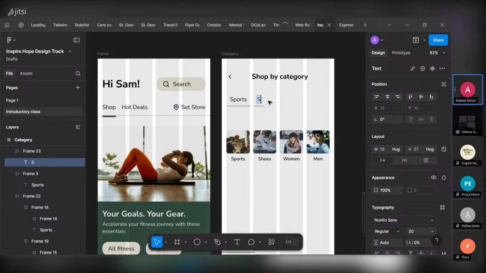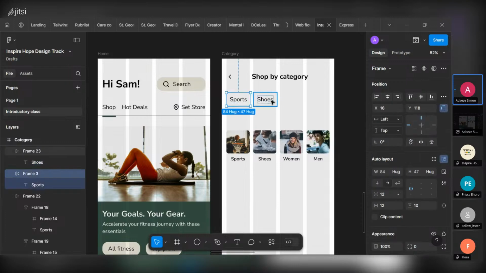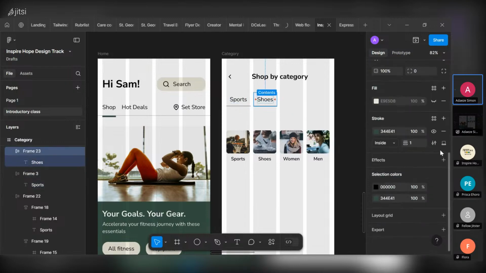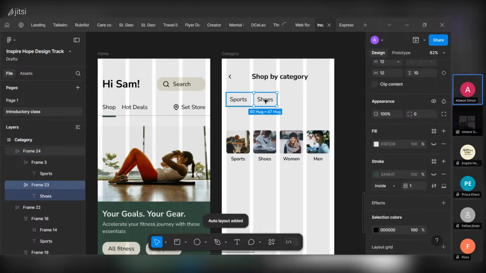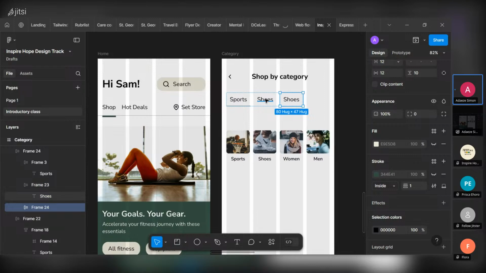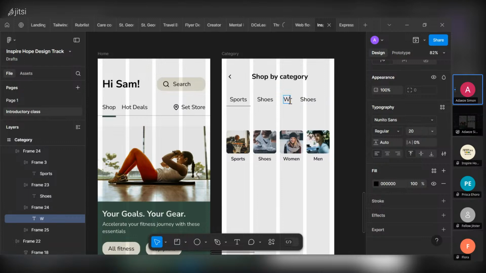So I want shoes, right? So I'll add auto layouts, right? I would remove for this the stroke, this is just to hide it with the eyes stuff. So I just want to add auto layouts between these two. So Control D, Control D. So this would be for women, and this would be for the men.